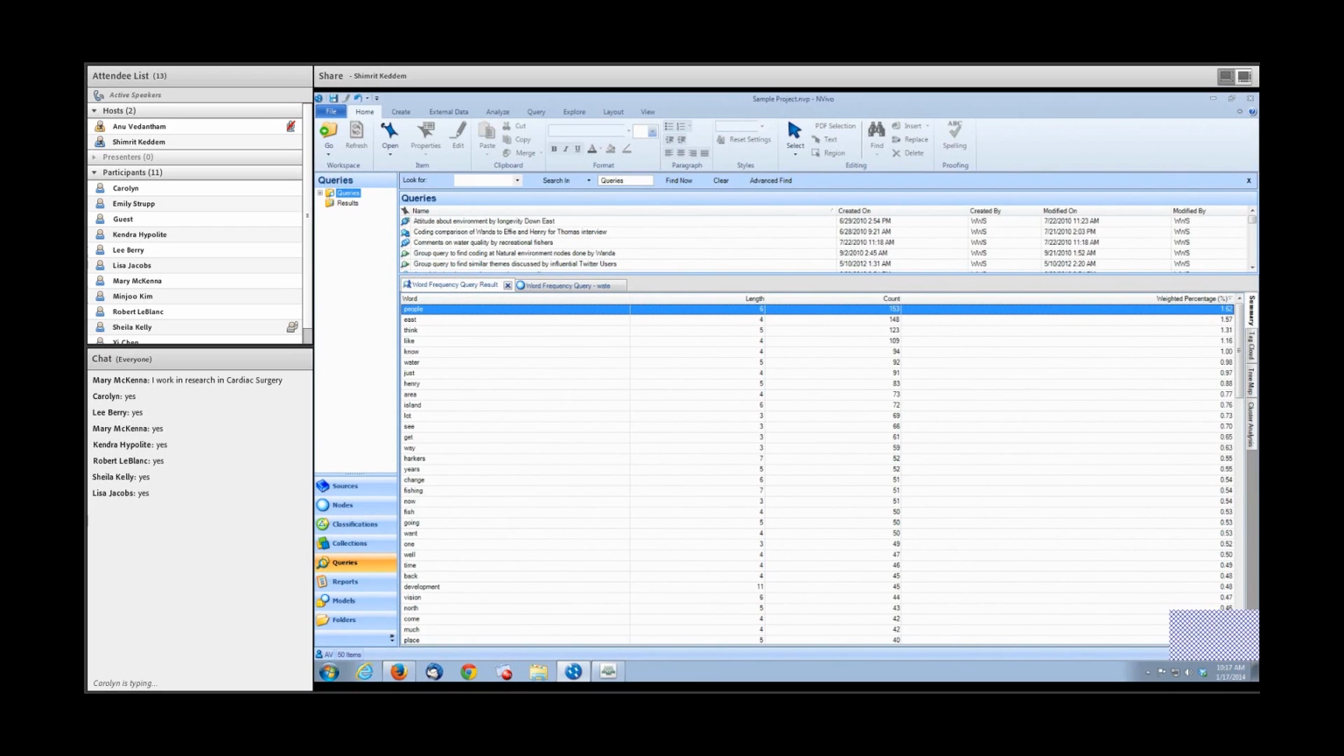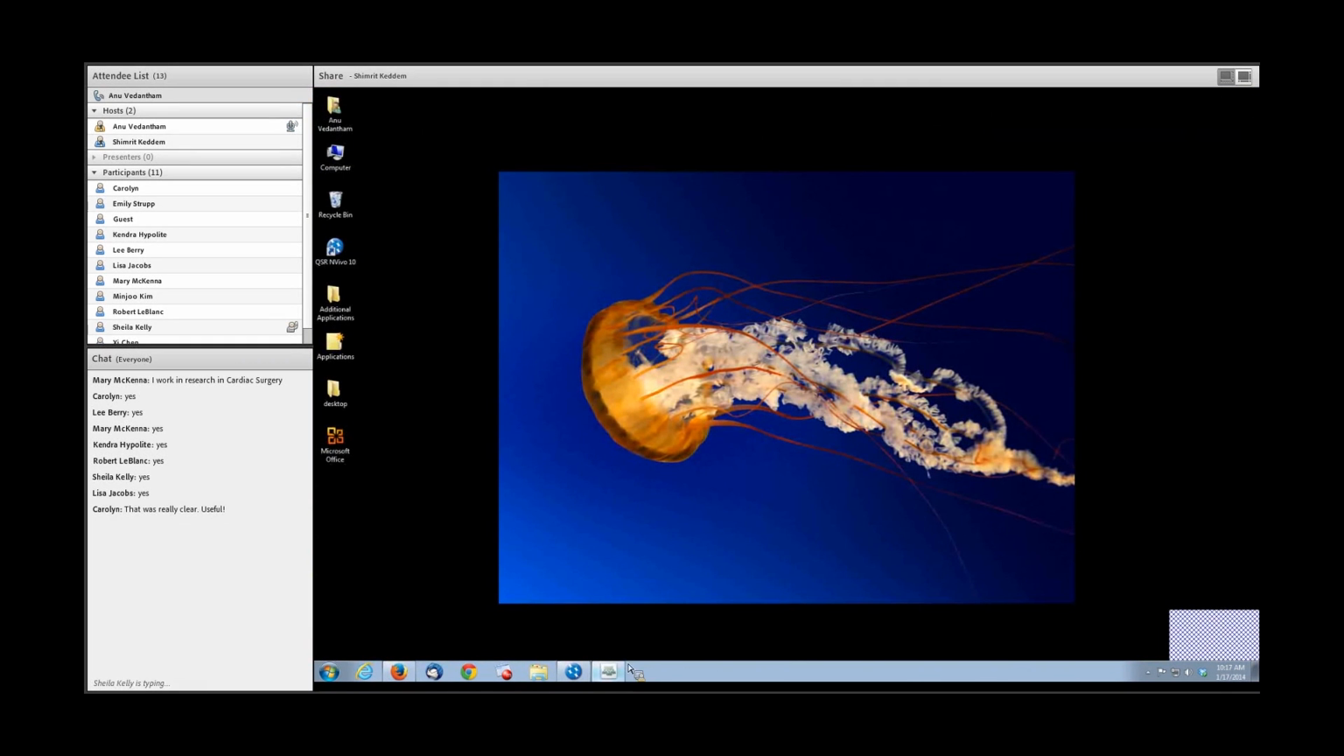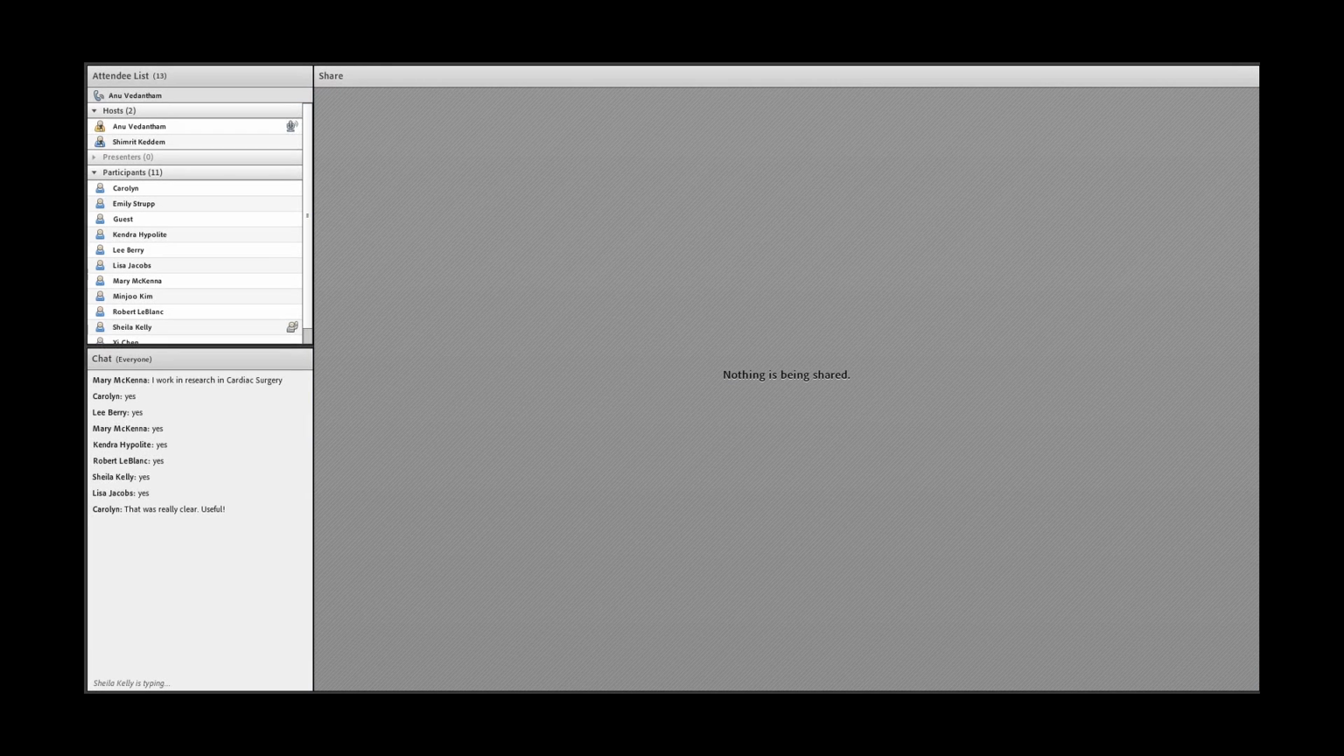So while the questions are coming in, you have our first question, Shimrit, about whether you can just print under the File menu just like you do in Microsoft. Can you print the word cloud out after you create it? Yeah, so I'll show you how you export that.